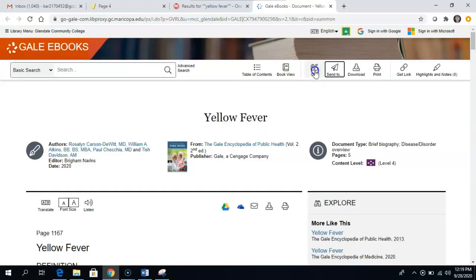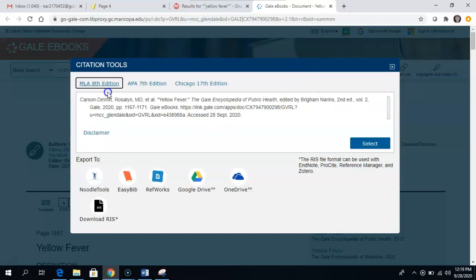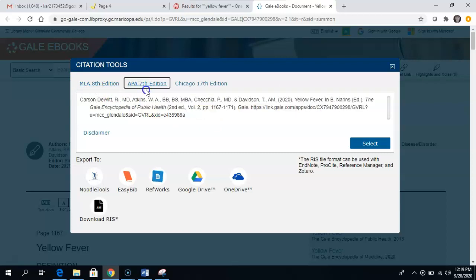There is also a citation feature. Its default is MLA. You're using APA in this class, so click on APA 7th edition, and this tells you the approximation of what the citation should look like. You have to check computer-generated citations for mistakes. For example, in this one, I see a capitalization mistake. In Yellow fever, the F should not be capitalized.